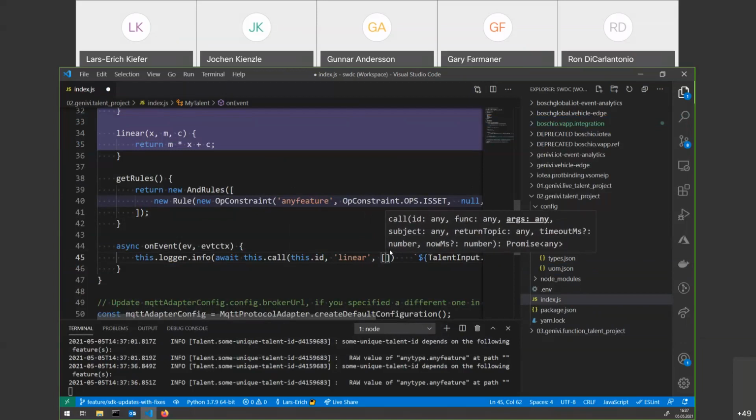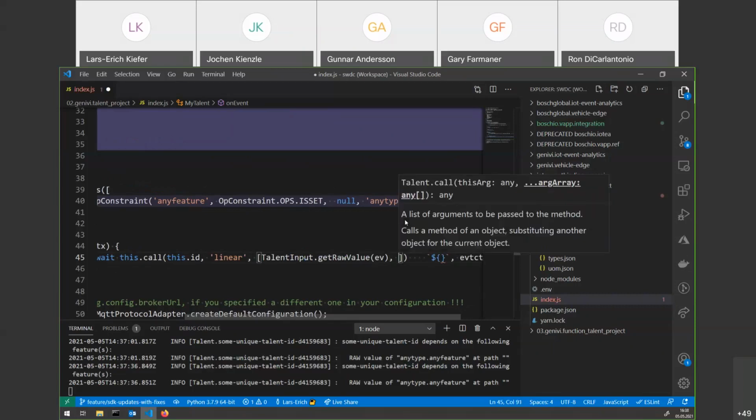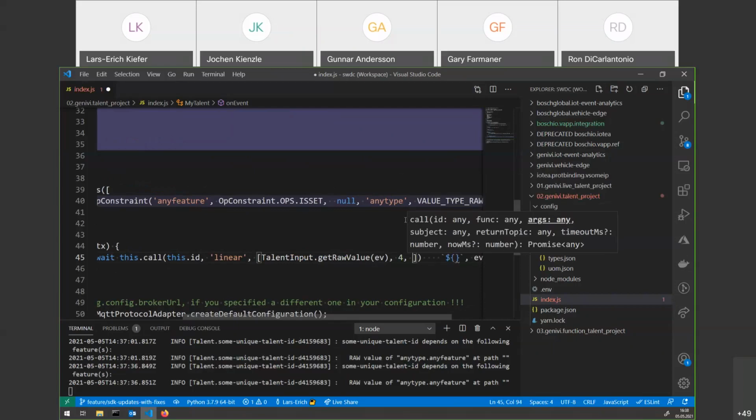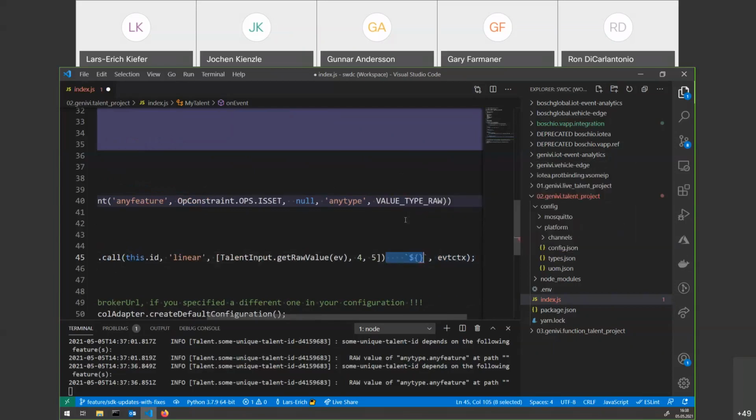Therefore, we say, okay, as x, we take our input from the event. In our case, this any type, any feature. We take that one here. For m, it's 4, and for c, it's 5. I mean, these values can also come from somewhere else. But for the ease of use here, we can just do it like that.